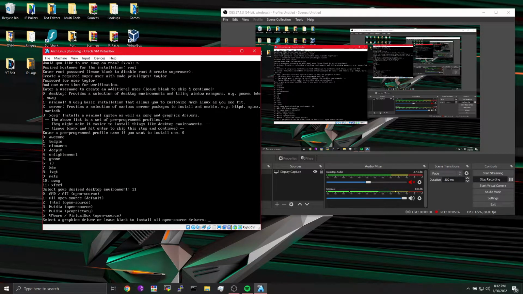I don't want you guys to think that if I do XFCE, then this tutorial only goes to XFCE. That's not how this works.